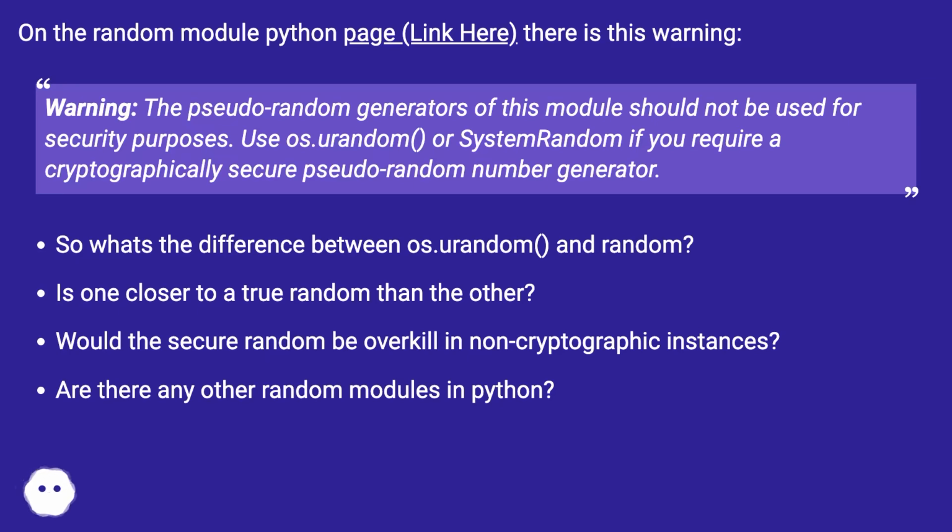So what's the difference between os.urandom and random? Is one closer to a true random than the other? Would the secure random be overkill in non-cryptographic instances? Are there any other random modules in Python?